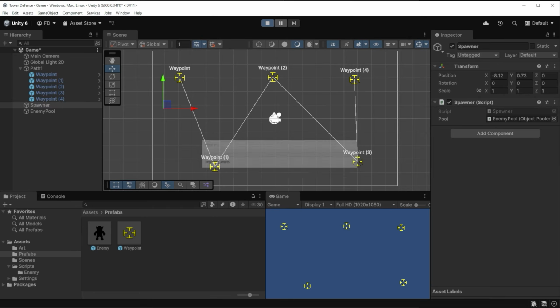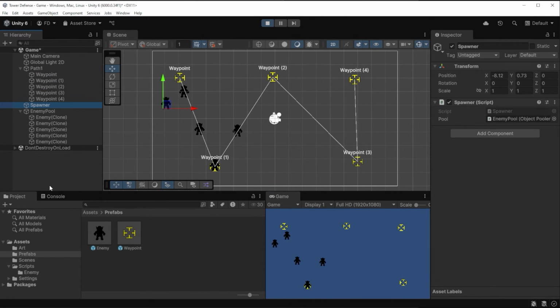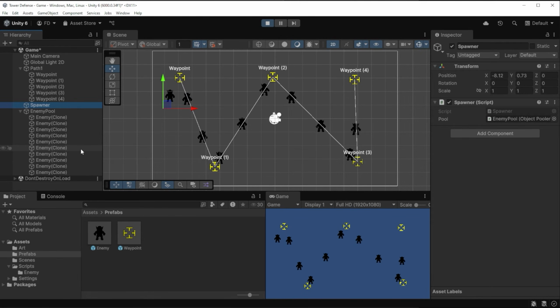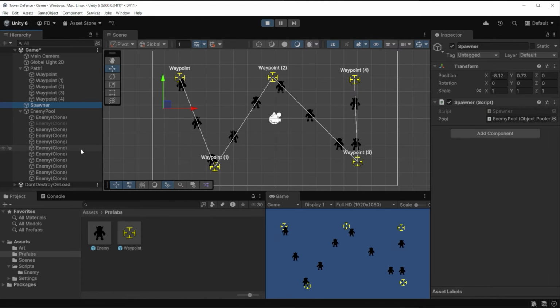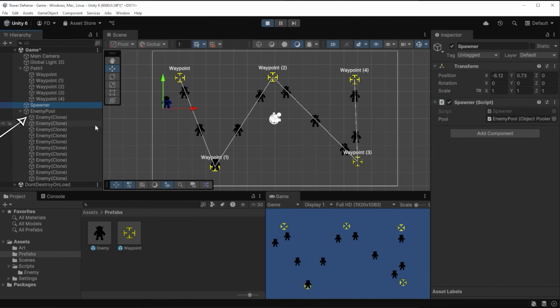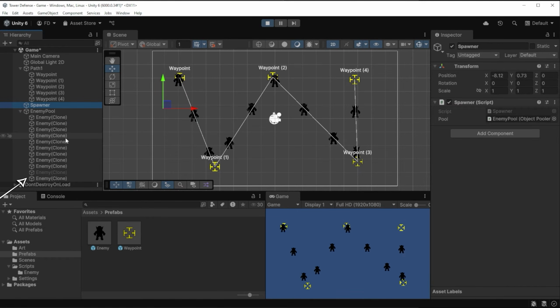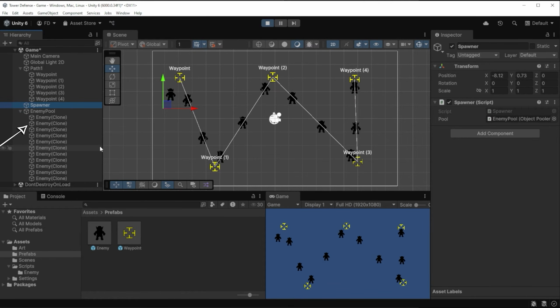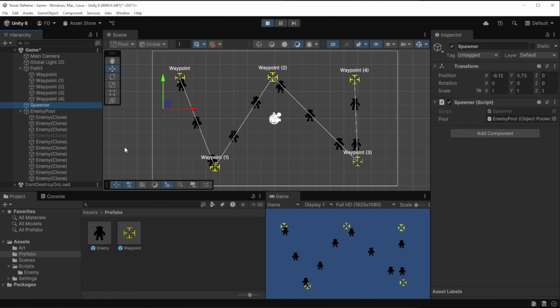I play, and enemies start coming from the spawner to the first waypoint, and then they will follow from waypoint to waypoint along the path. Notice that if I need more, the ObjectPooler script will create more, and at some point we have enough, and we will start reusing the old enemy objects. Now we are reusing the same 11 enemy game objects over and over.